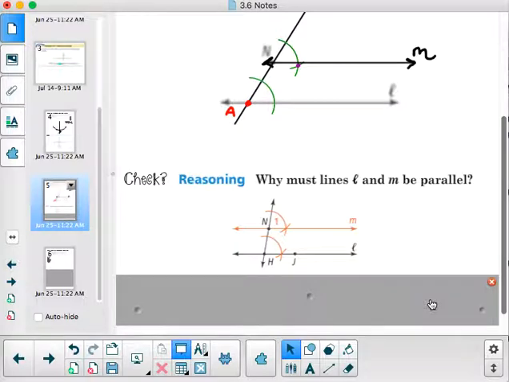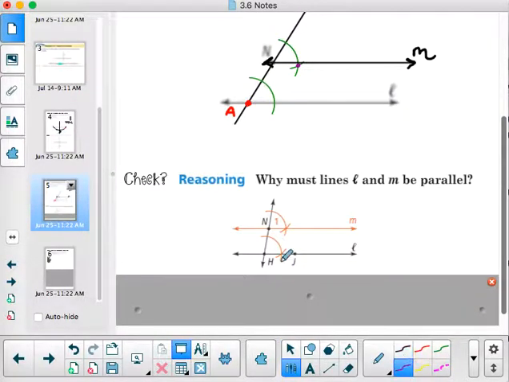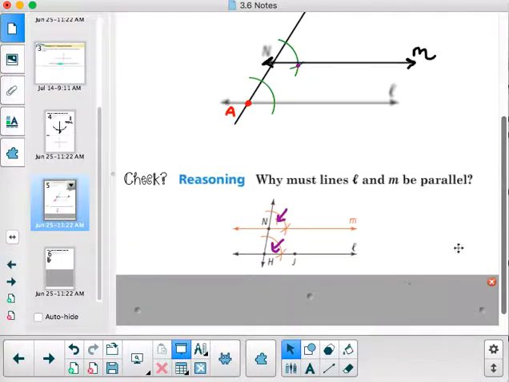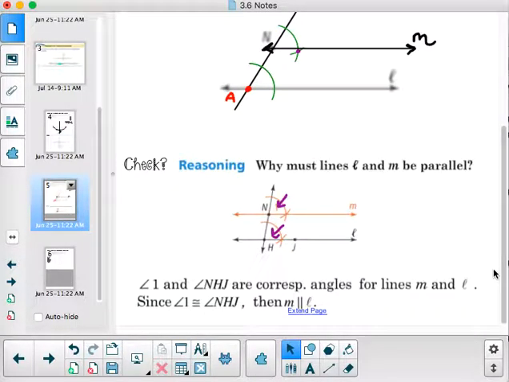So it says, why must lines L and M be parallel? What I want you to think about here is, what did I just guarantee was true? Essentially, I just constructed congruent angles, and what type of angles were these? Well, hopefully you just thought about it and you realize that they're corresponding angles. So what I basically just showed you is if corresponding angles are congruent, then lines are parallel. This is all thanks to the converse of the corresponding angles theorem.